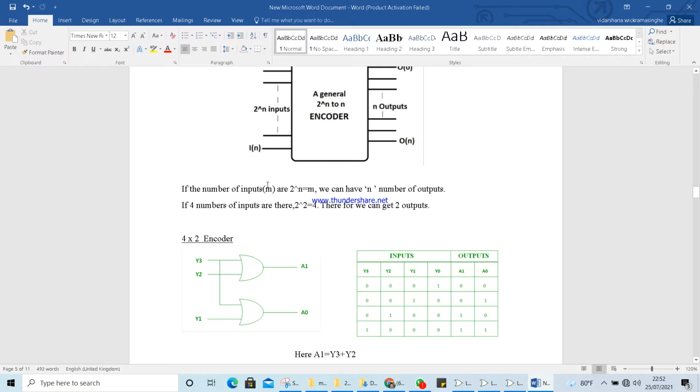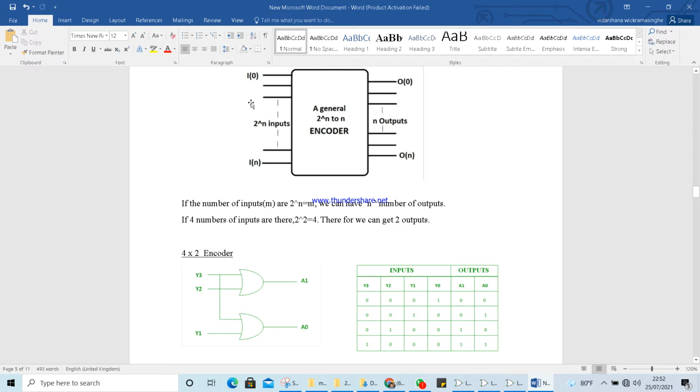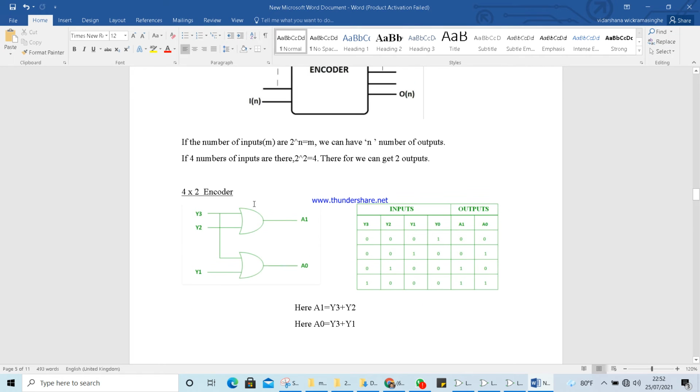I will explain this through an example. If we have 4 inputs, 1, 2, 3, 4, 4 can be written as 2 to the power 2. So 2 to the power 2 is 4. Now here n acts as 2, and this n is the number of outputs. So if we have 4 inputs from this side, we will have 2 outputs from this side. For that kind of scenario, we call it a 4 by 2 encoder, because we have 4 inputs and 2 outputs. Here you can see the truth table and the logic gates.